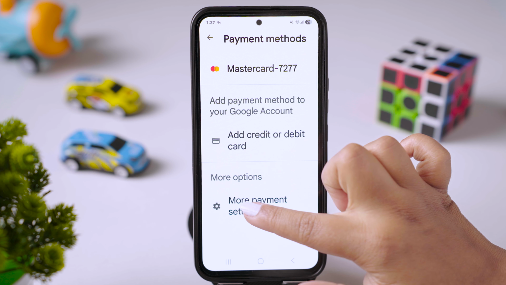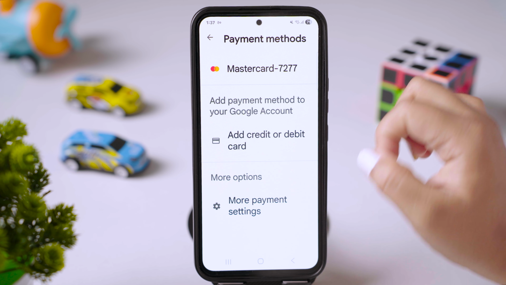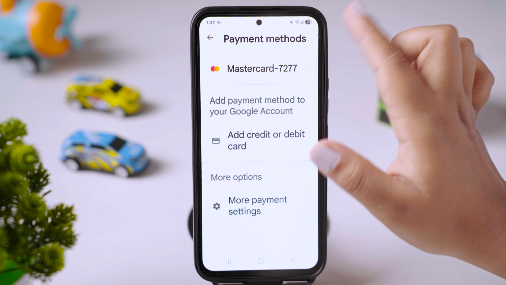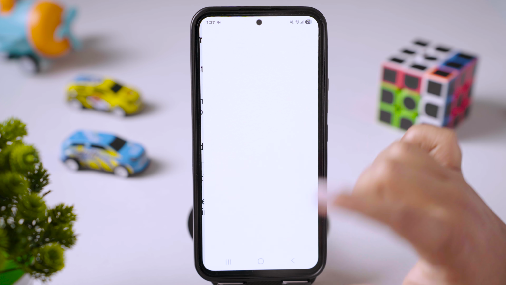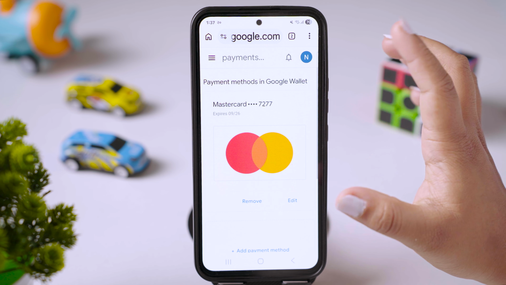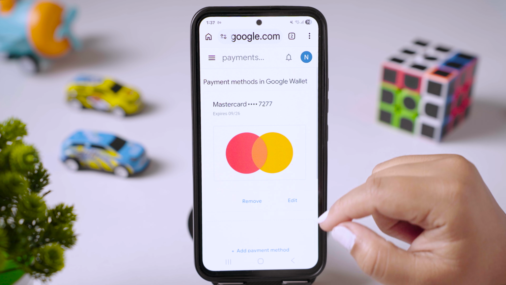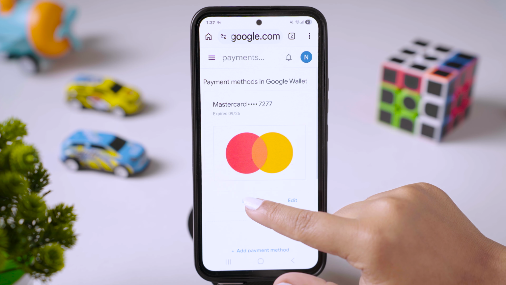So after doing that, here tap on more payment settings. Here you can see your card will show right here, but there is no remove option. So simply tap on this more payment settings. And from this page here, you'll get the remove option. All you need to do is tap on remove.